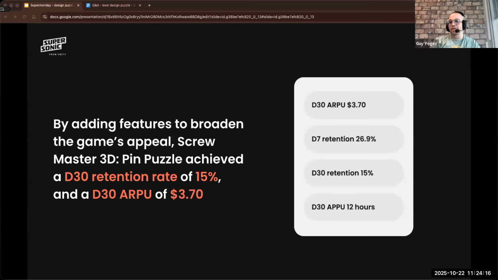And here is the impact of adding some progression-related features on two apparent metrics in Scrum Master 3D. The most important are the day 30 ARPU and retention, because we want to see late retention and late conversion, which is being stabilized by that. We see that day 30 ARPU reached almost $4, and day 30 retention was stabilized at 15%, which are good and solid numbers, mostly related to progression-related systems.